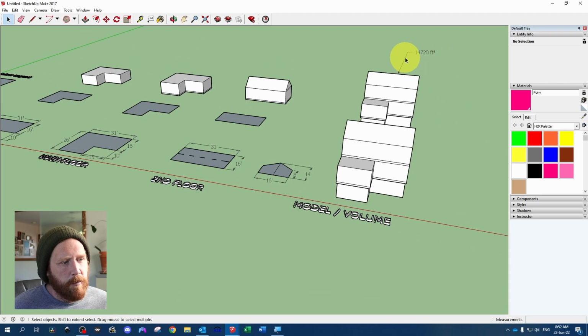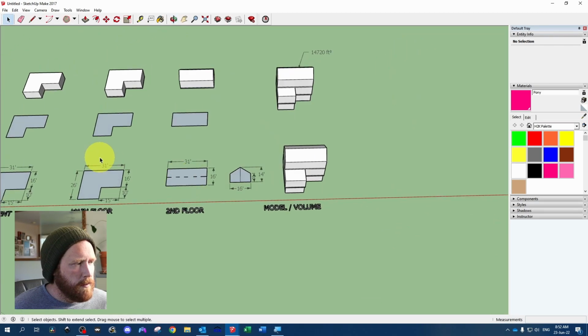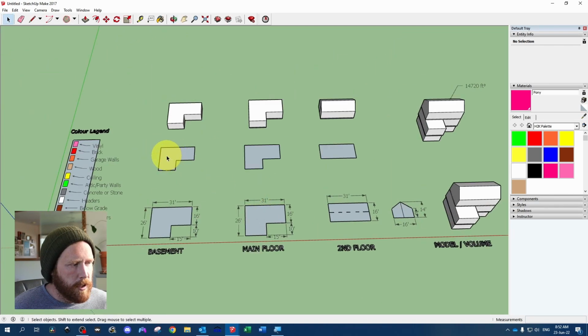So now we've got our model, we've got our volume, and we can easily get our perimeters by double clicking, holding shift, clicking on the floor area to get rid of the floor area. You can see a basement perimeter is 106, main floor perimeter is 110, second floor perimeter is 90. And we can also get our floor areas. So our above grade floor area, 1050, our below grade floor area of 546.